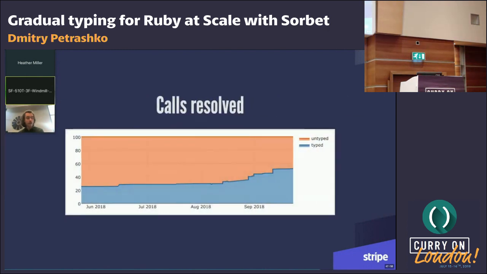For resolving calls, this is a much harder metric to move because you need to know which methods to type. And over around three months of work, we got from around 25% to around 50%. The interesting number is where this 25% comes from. 25% is the amount of typing that we got from having types for the standard library rather than our own code base. We actually took them from RDL, the project that Jeff Foster worked on in academia. They had good annotations for the standard library, and they were tremendously useful for us to get our project started.